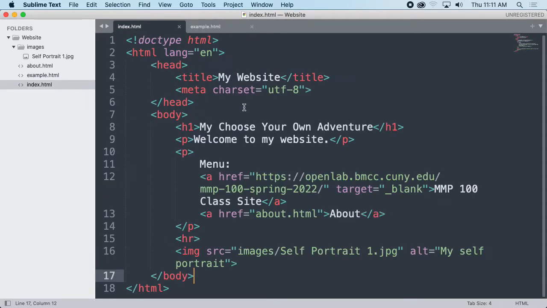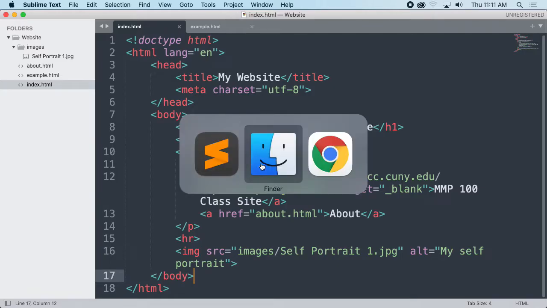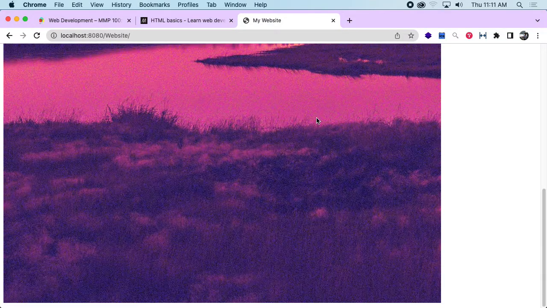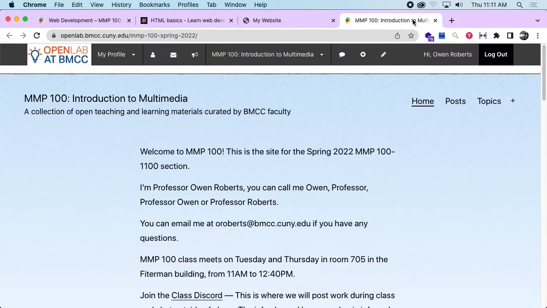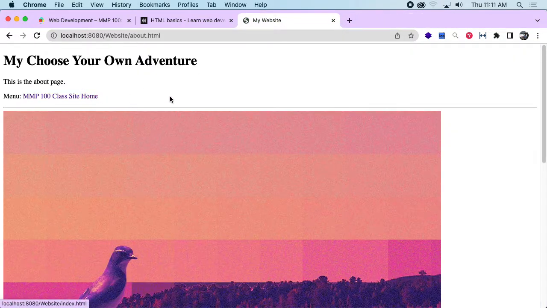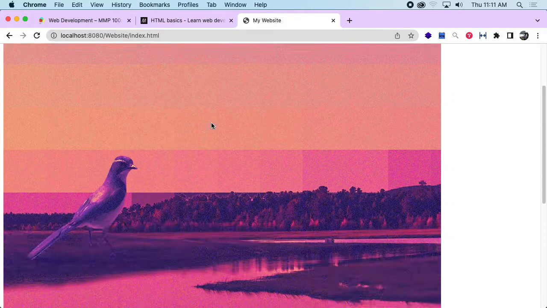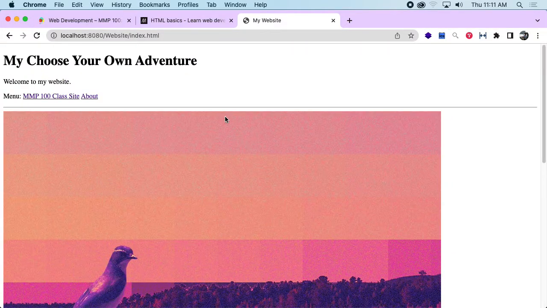So let's leave this here. Let's go back to our index.html. And so we have this like big image. We're going to resize this using CSS. And we have our menu. So we have a link to the class site, which is an external link, and a link to our about page. And then we also need to add some links to start our choose your own adventure story. So I'm just going to create these to start, but I'm not going to actually make the content yet. We'll do that next week.